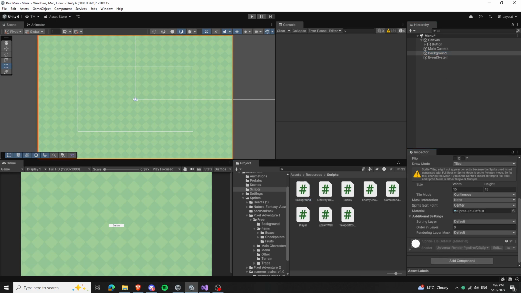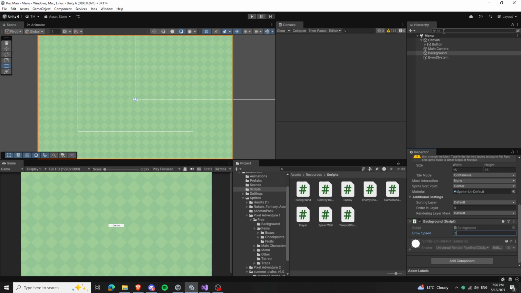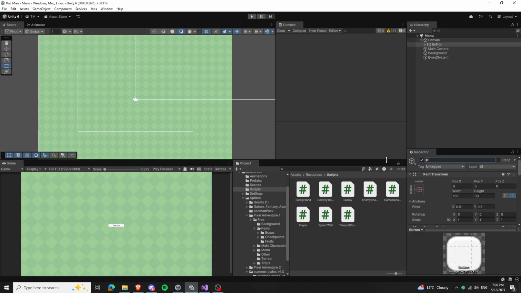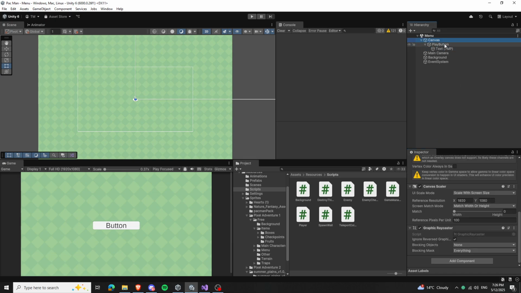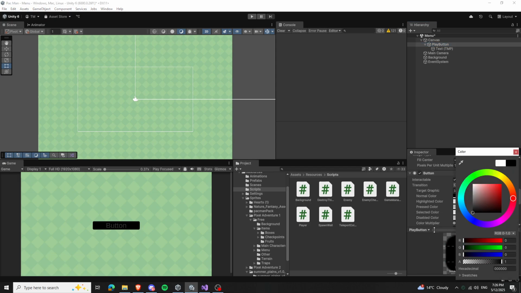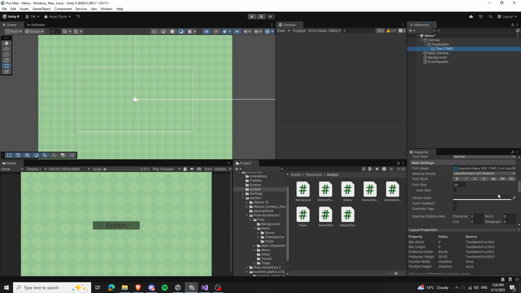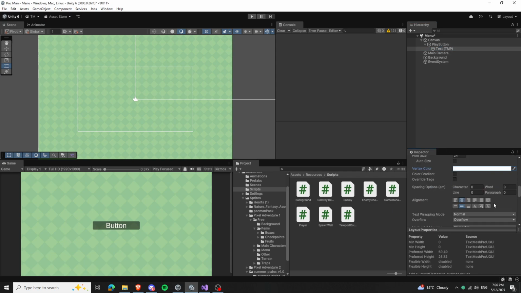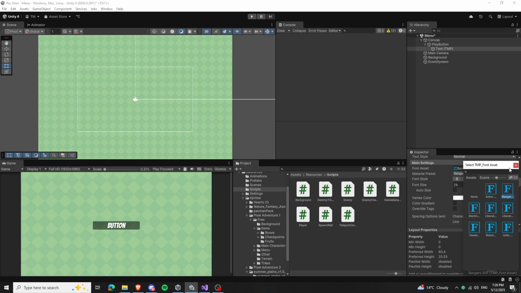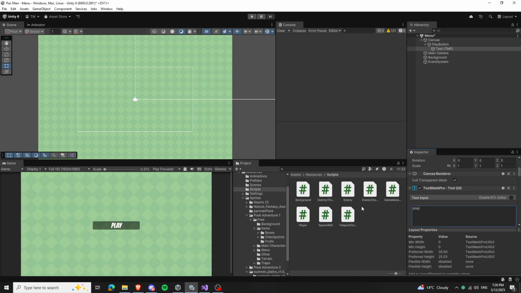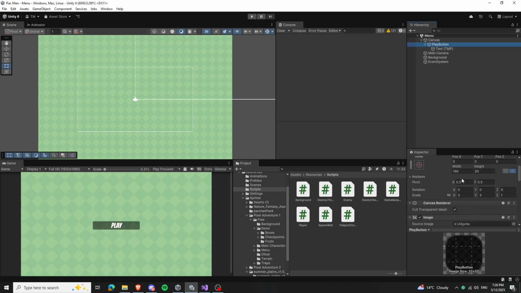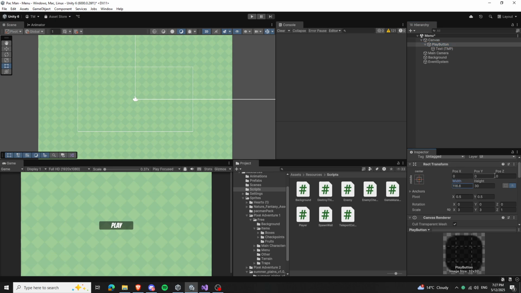Also, I created a canvas, so we just want a button here. We'll call it a play button. Okay, let's resize it like that and give it a nice look. Actually, let's make the button black, like that, and then the text white, and then give it a nice font. Play, resize that a little bit, like that maybe.